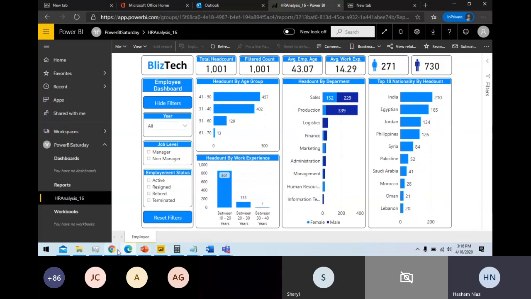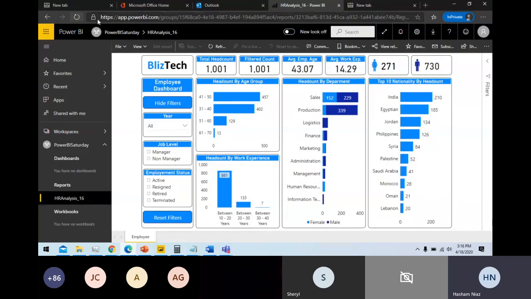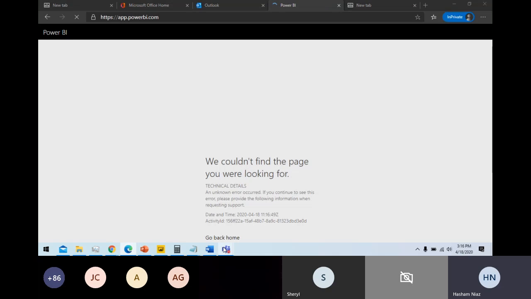Now let's change this permission. We need to edit this and make him a contributor. What can a contributor or a member do? Let's do the member first. So I move it to the member and now I do a refresh again. Sorry, we need to do this here.